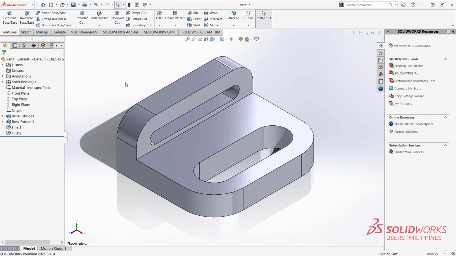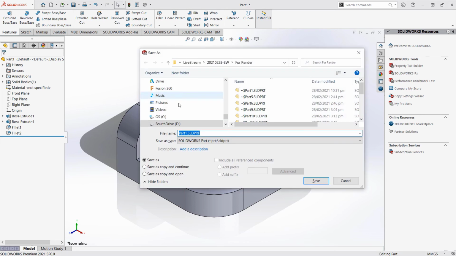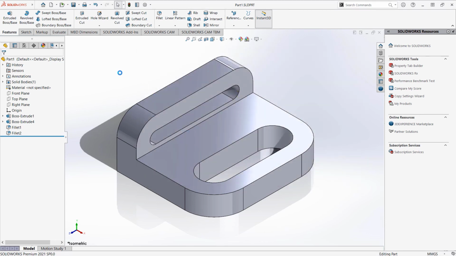And now we're going to save our part. I'm going to hit Ctrl S and save. Yes. And congratulations for completing our exercise 3.